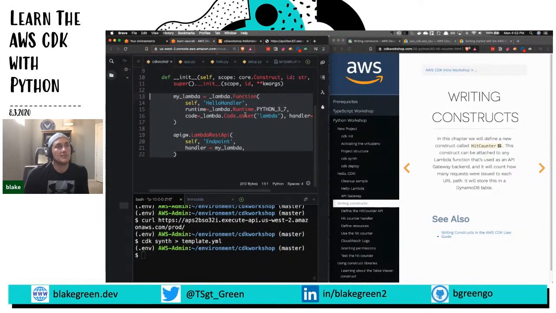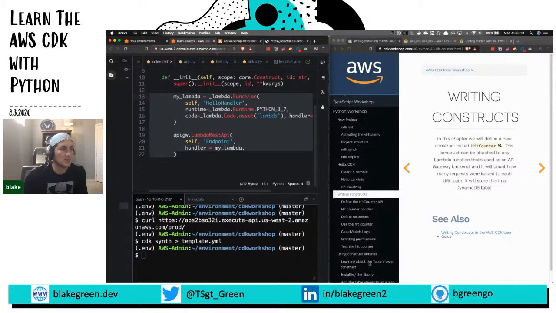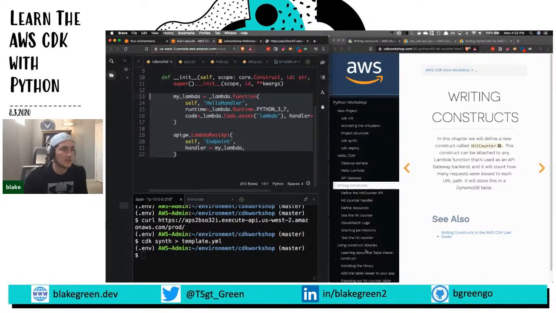So yeah, I'll leave it at that for today, and then probably tomorrow, round 4, I'll pick it back up and continue with writing constructs and using construct libraries here.